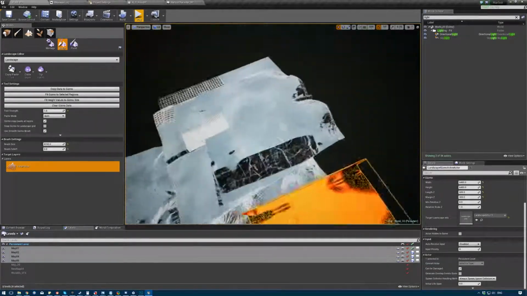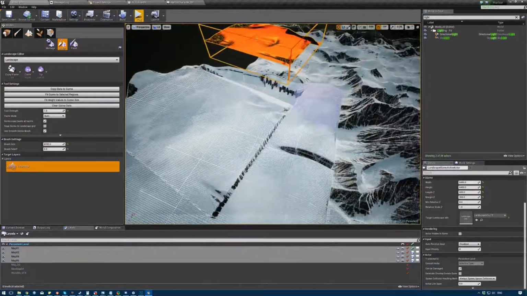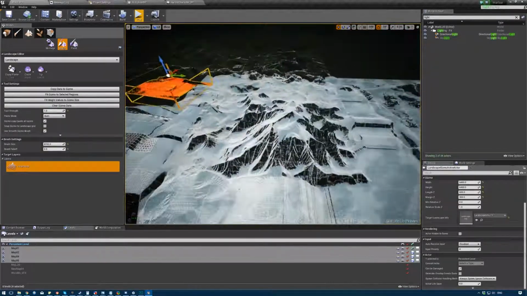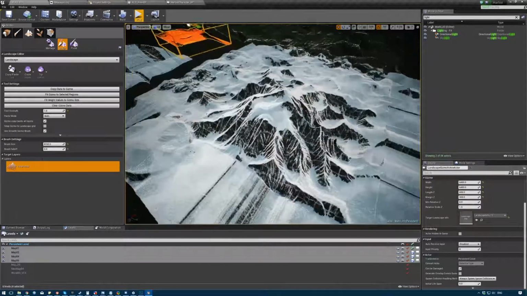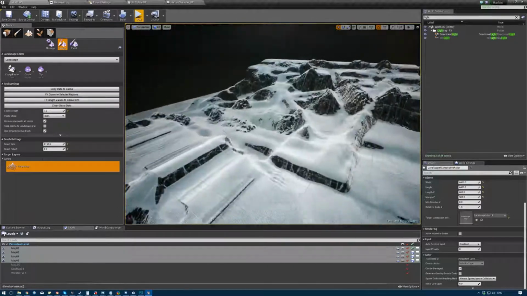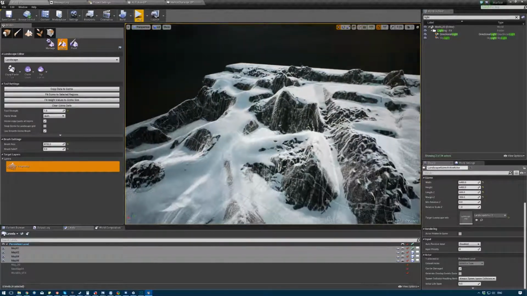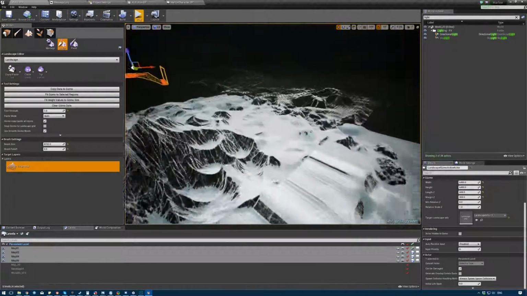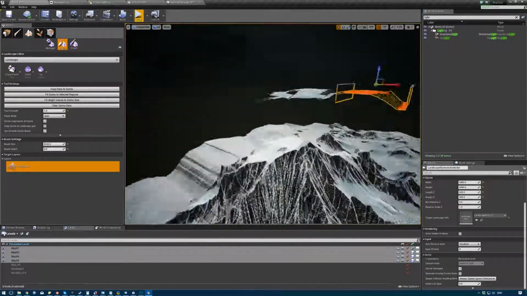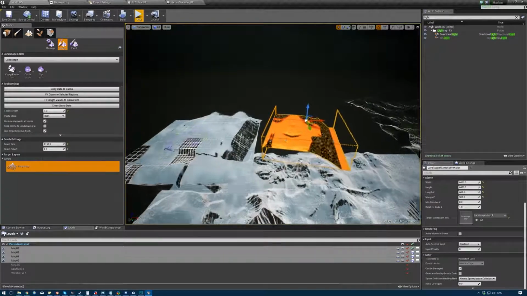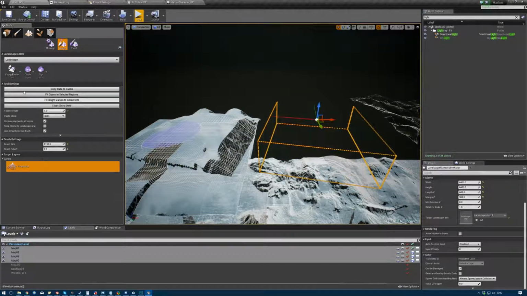I use this tool a lot to grab chunks of the landscape and, based on those shapes and that design, duplicate them over to create a more random thing without having to go back to World Machine or whatever to generate a new height map. Alright, so that's the gizmo. These are the sculpting tools.